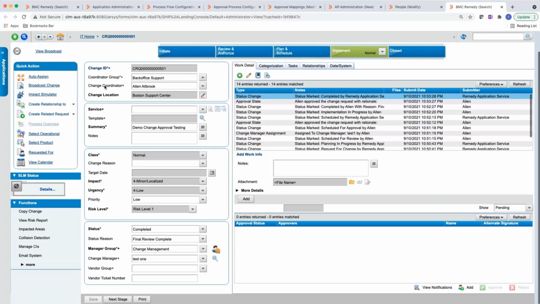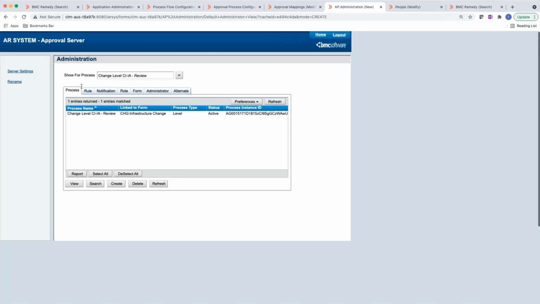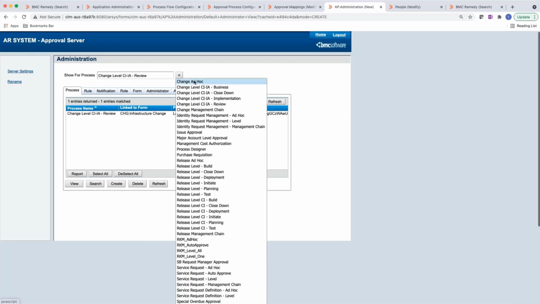Now we'll take a look at the approval administration console. Navigate to the application menu, quick links, and click on approval administration console. Here, we'll take a look at the change management processes. As we discussed in the earlier slides, these are the change processes: change ad hoc, change level CI/IA business, change level CI/IA close down, change level CI/IA implementation, change level CI/IA review. We'll take a look at a couple of processes and the rules associated with them.